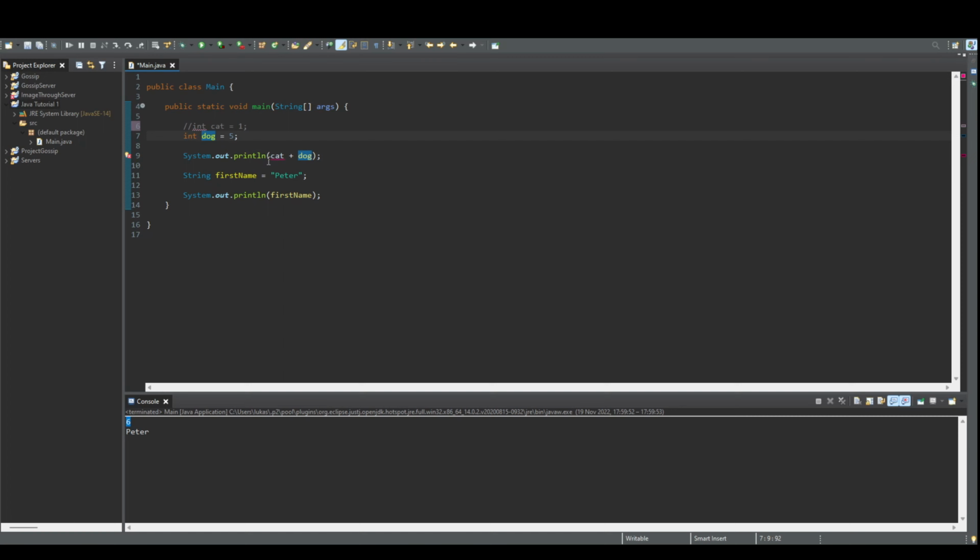An easier way, instead of doing slash slash, is we can do control slash and it will automatically add the slashes. We can also do control slash again and it will uncomment it, or we can highlight everything we need and do control slash and it will comment everything out. So this is all commented out.